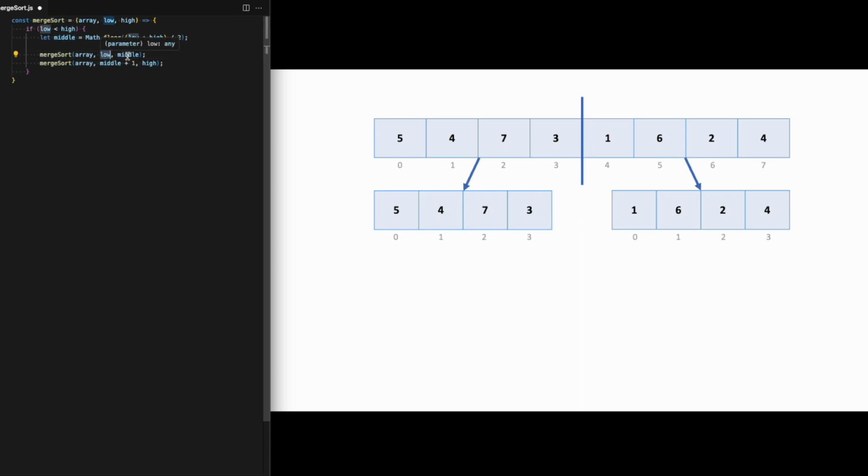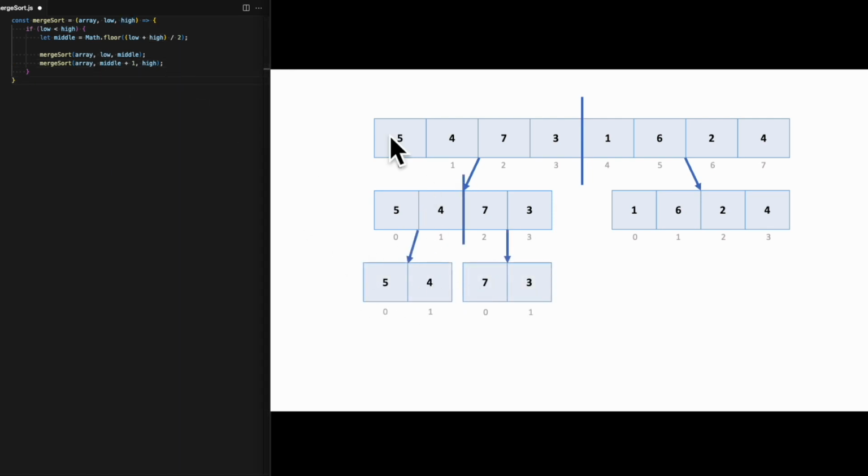So is 0 less than 3? Yes, it is. So the middle is now going to be 1. 0 plus 3 divided by 2, math.floor gives us 1. Here we're passing in the value of 2. Middle plus 1 is 2 in this case. This index here. High is 3. This index here. So these two lines now give us these two subarrays.